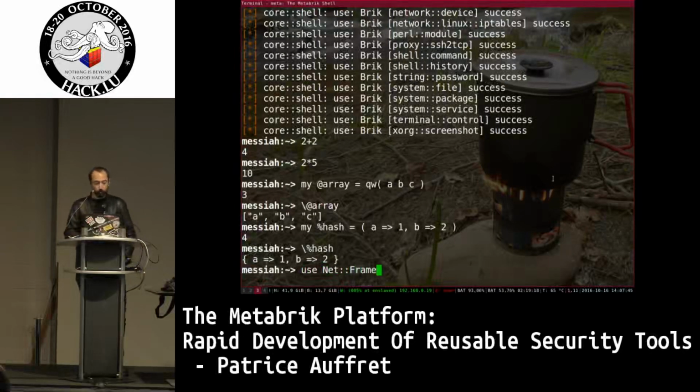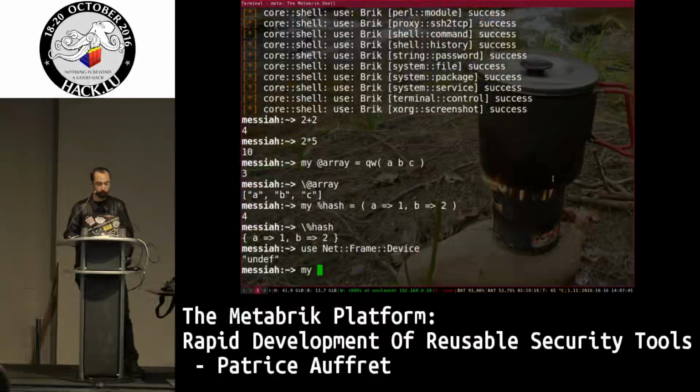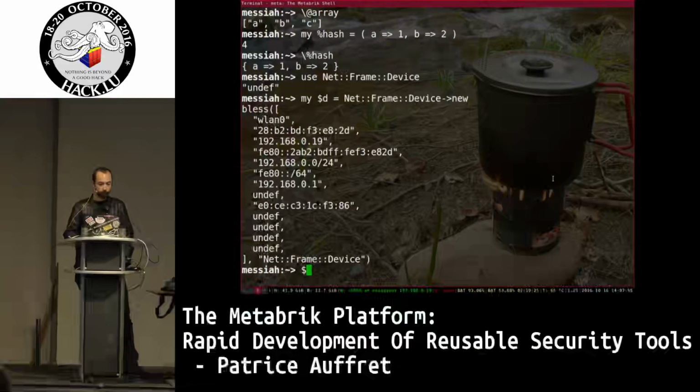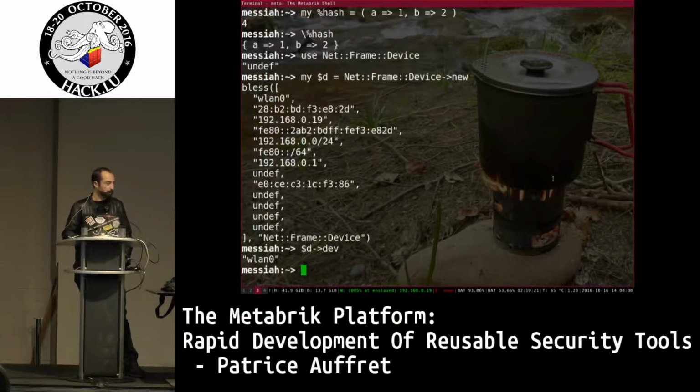Now I want to use a Perl module to do some stuff. I want to check my network interface, for instance. So I load a module, I instantiate the object. Here, it dumps the content of the object. You can call methods on it. Well, that's basically a Perl interpreter.